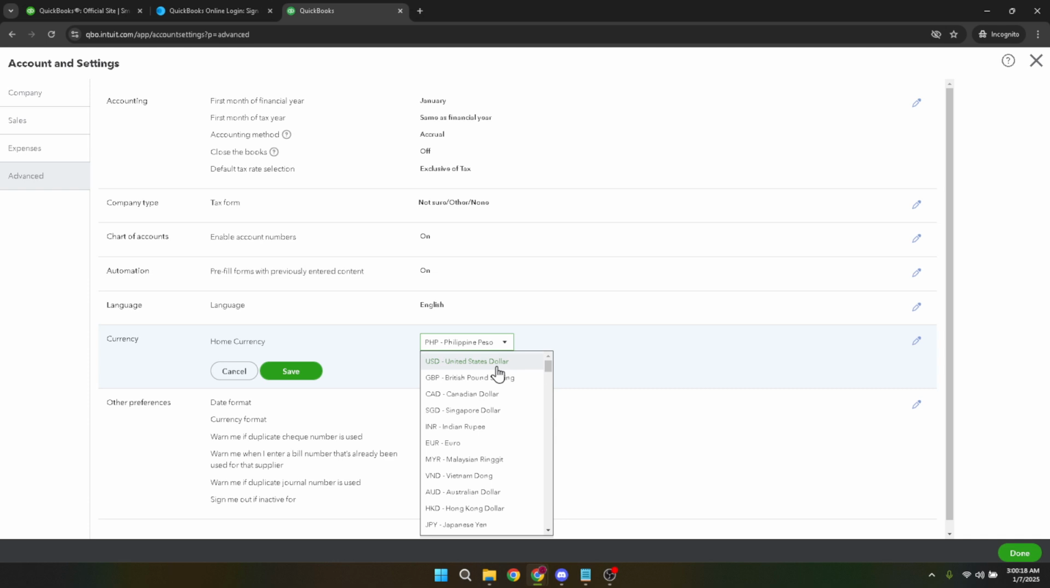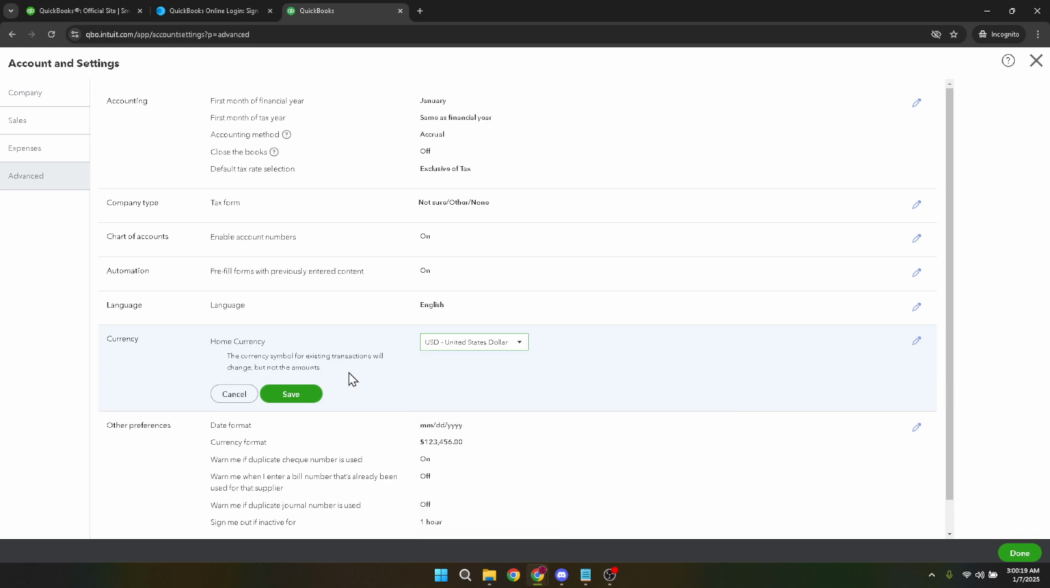After you've chosen your desired currency, take a moment to double-check your selection. It's always a good idea to make sure you've picked the right option, especially because currency changes can impact how your invoices and reports are calculated and presented.